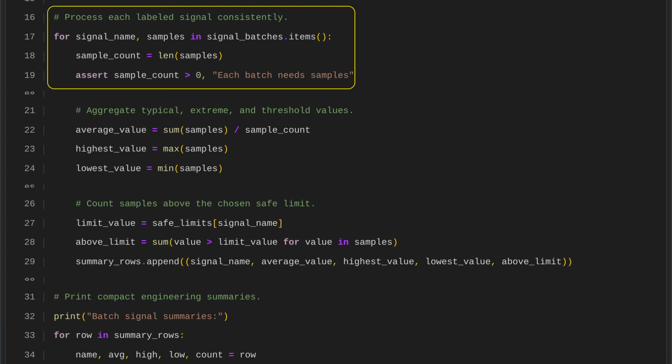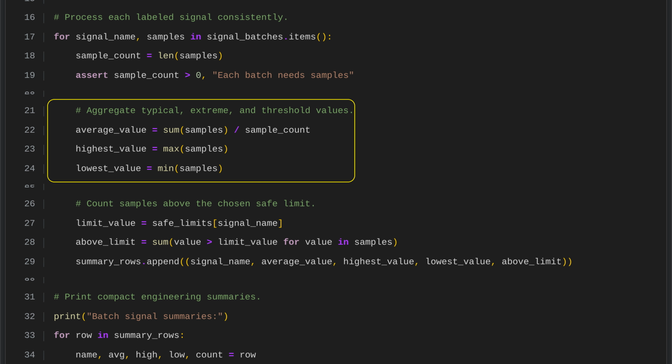The code goes through each signal and its voltage samples, then counts how many samples are in that batch. It checks that every signal has at least one sample, ensuring there is data available before later processing continues. To summarize a batch of signal samples, calculate the average to estimate the typical voltage, then identify the highest and lowest measurements. Together, these values describe the signal's central tendency and range.